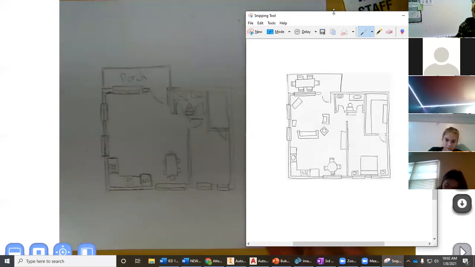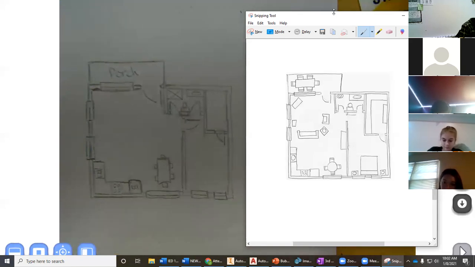You can see my drawing, my sketch for it. It's nothing elaborate. You can tell exactly what it is. It's just a kitchen table.